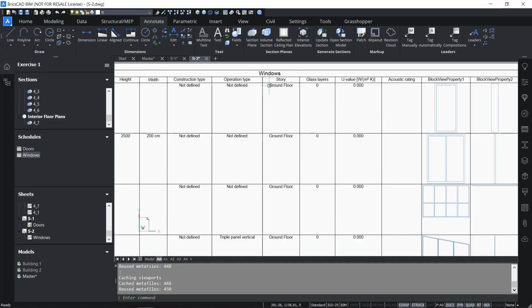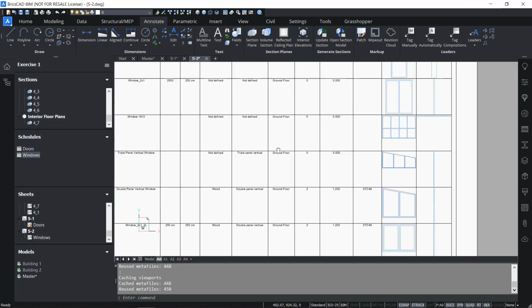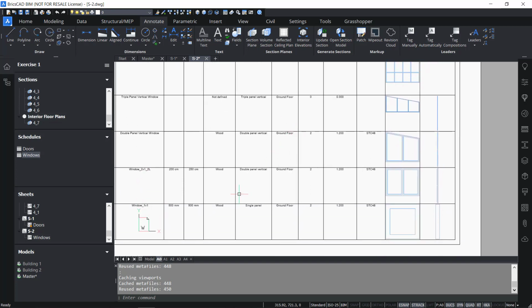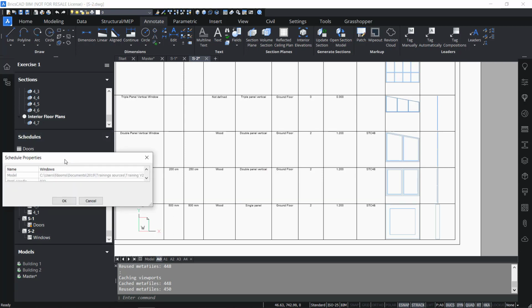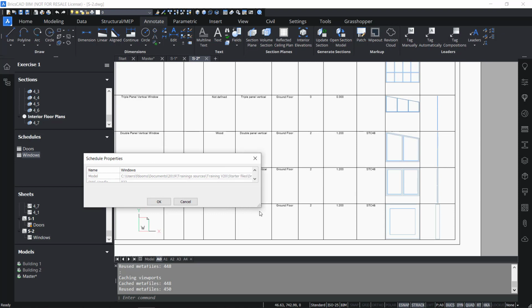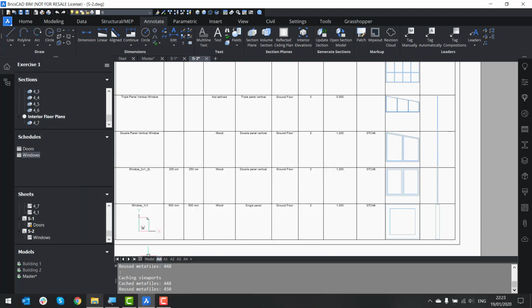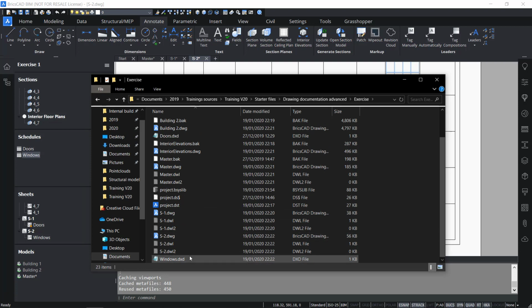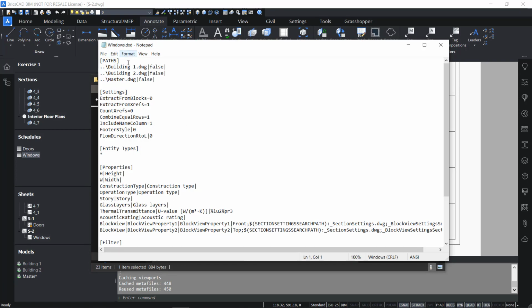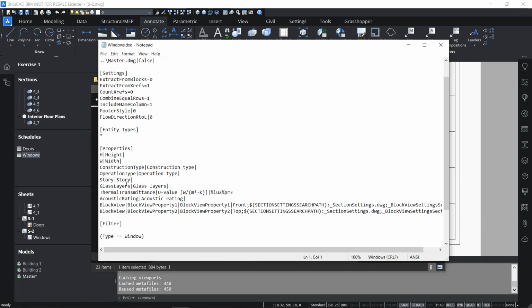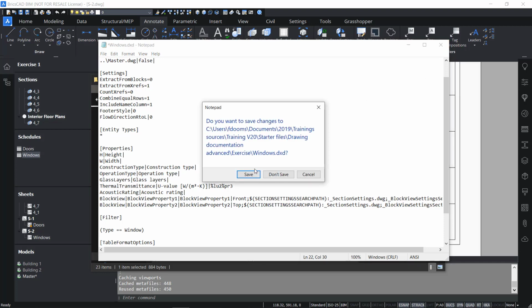Now I see here that I have a story column which is not very relevant, since everything is on the ground floor. I could have deselected that in the setup, but I can also right click on the schedule and go to schedule properties. The data extraction file is windows.txt in my exercise. So I can go to my exercise folder and choose windows.txt, and then you can just open it in Notepad, for example, and you will see here the property story. You just delete that one and save the file.